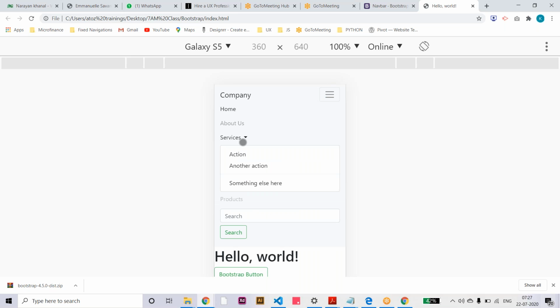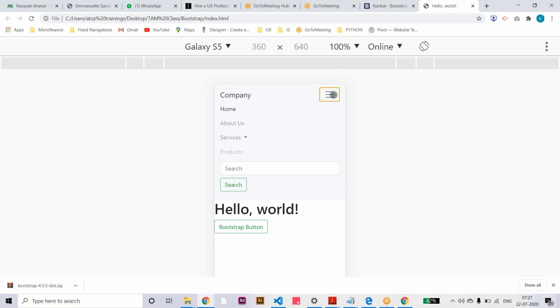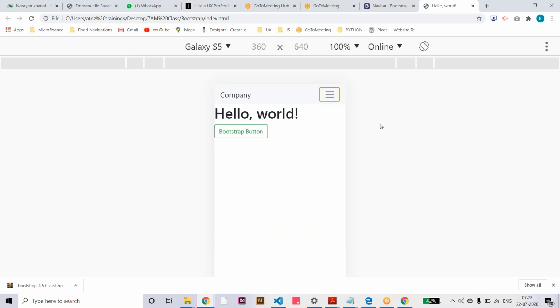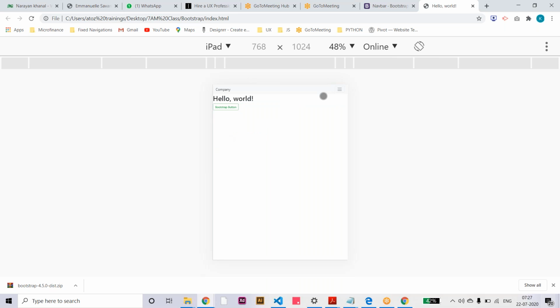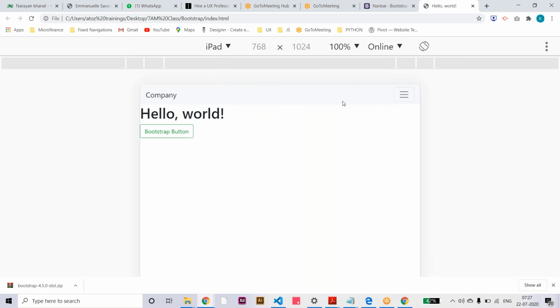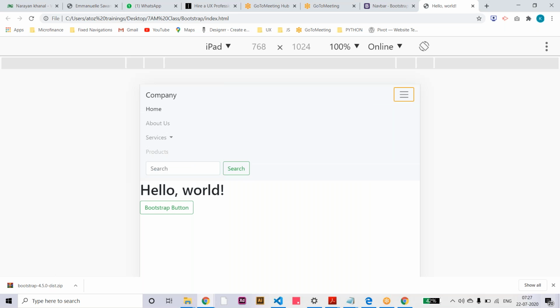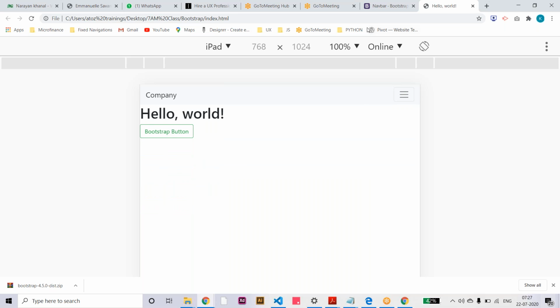And the second section, the services dropdown, is also there. Okay, so everything is working responsively, with the functionality also. Let me check another device, suppose iPad. The iPad also works fine. So that means when you apply the Bootstrap framework to your web page, the responsive interaction and behaviors, everything will work in your web page.